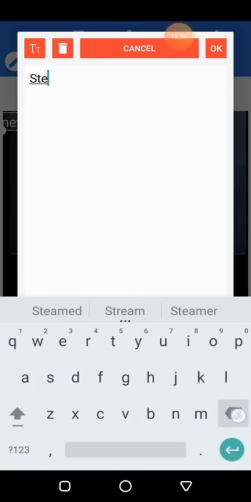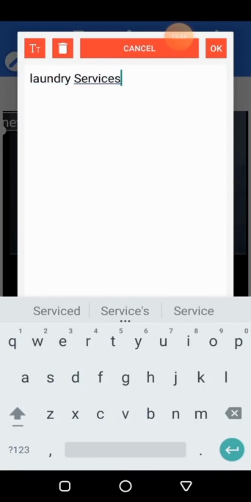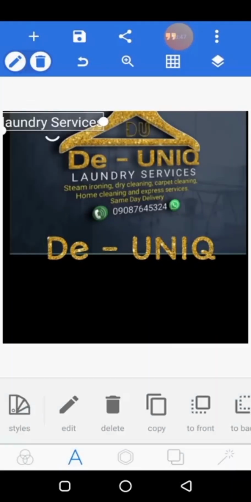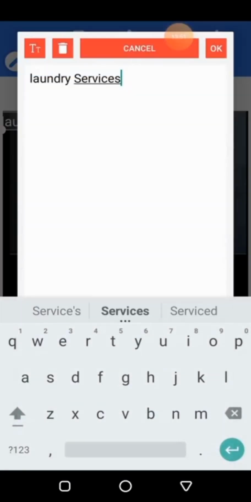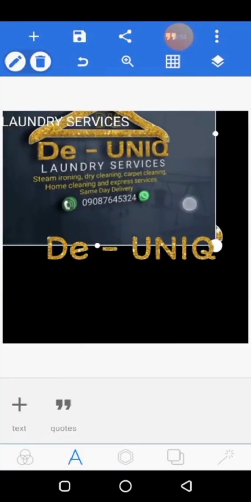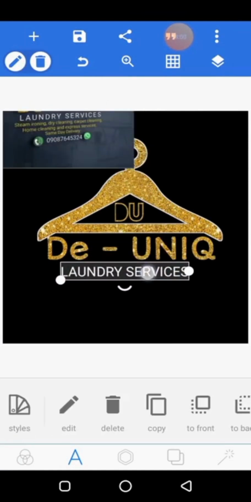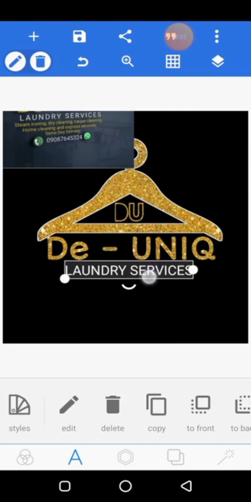Sorry, we're supposed to add laundry services. I forgot. Laundry services should be all in capital letters. Okay, so the unique laundry services. So laundry services should come here.